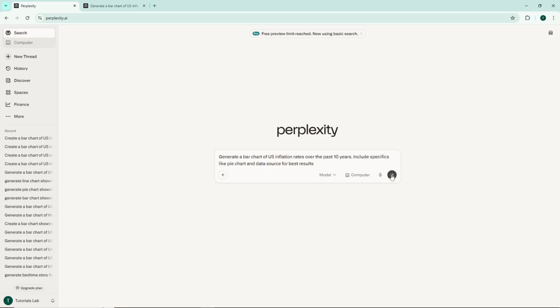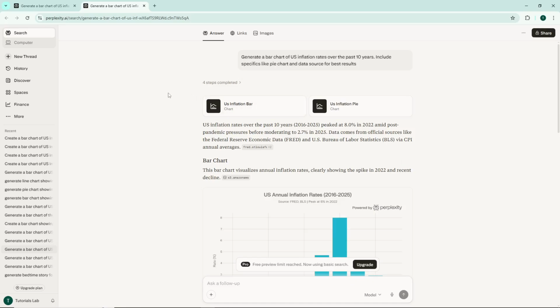Once you've typed your prompt, it's time to submit it. You can do this in two ways. Either press the Enter key on your keyboard for a quick submission, or locate and click the Submit button on the interface. Both methods work perfectly fine, so choose whichever feels more natural to you.